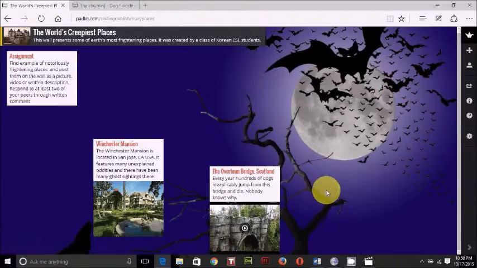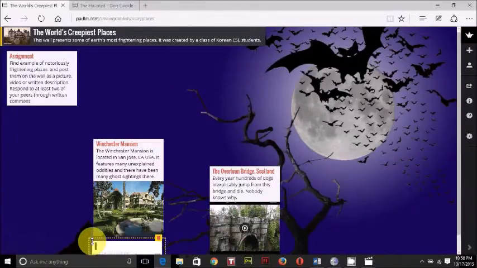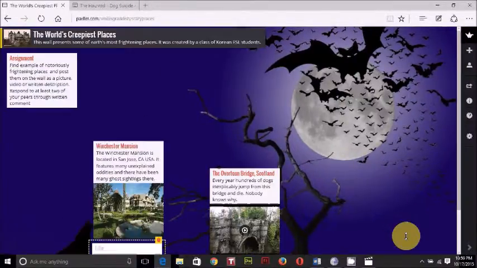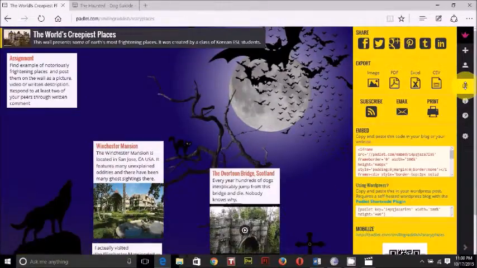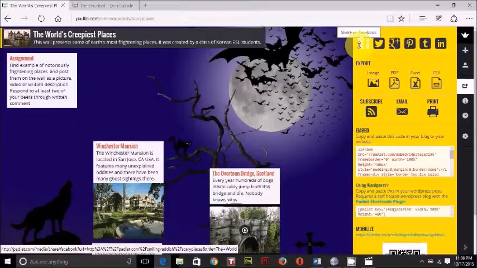And if a student, after they've made an initial post, they've identified something they want to share with other students, they can then go back and read other students' posts and make comments. So for example, here I am making a comment about the Winchester Mansion, saying that I've been there and it scared me.